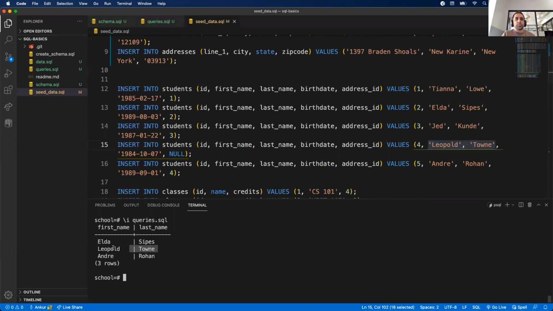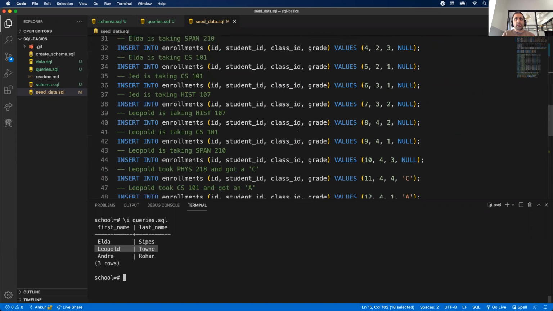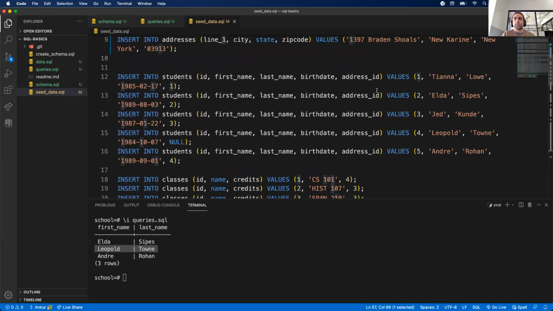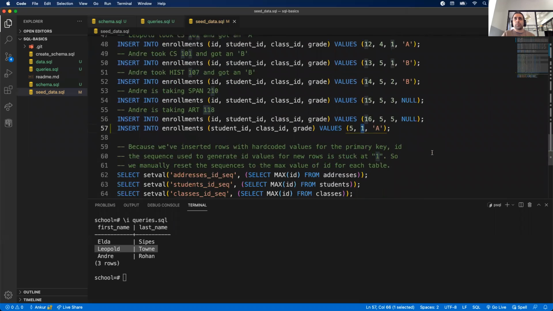All right, so we see Leopold Town down here. And then the last one I wasn't sure about. I think I put student 1, but looks like I did not. That was student 5, apparently. Oh no, that's right, student 5 got an A. So that is Andre Rohan in class 1.